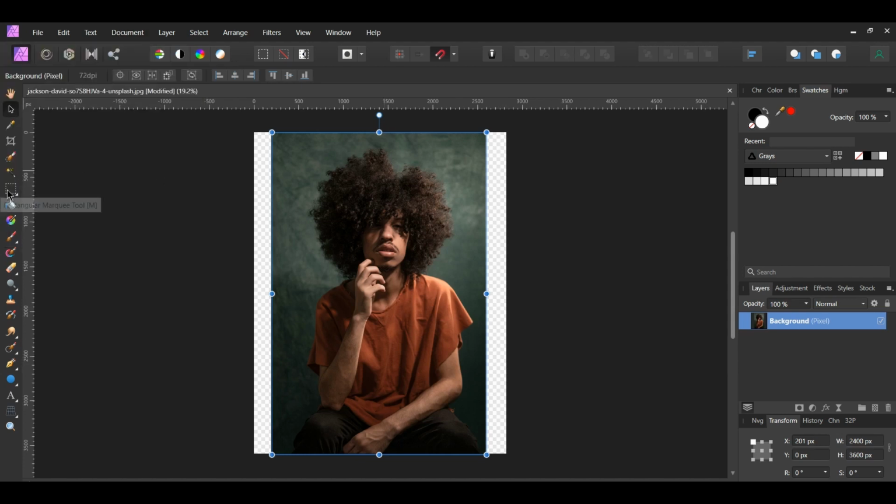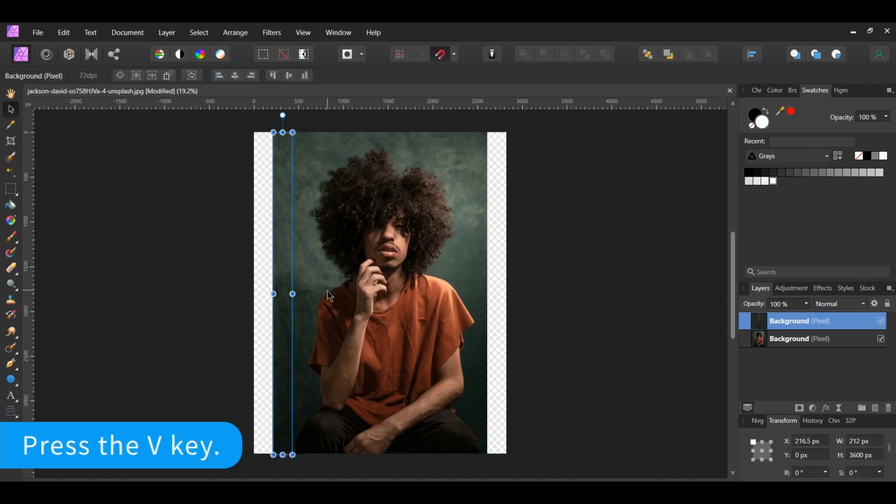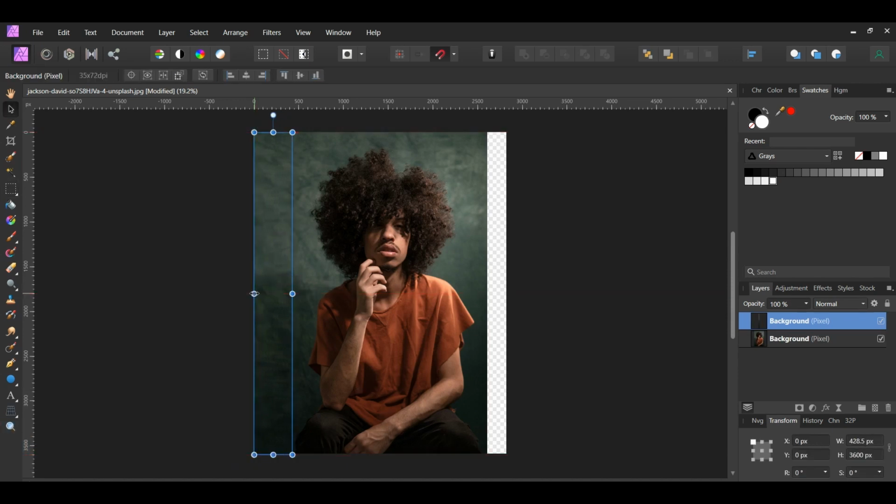Now, grab the Rectangular Marquee tool from the Tools panel. Take the tool and make a selection of the left side of the image. Then press Ctrl and J to copy the selection. Press Ctrl and D to deselect. After that, take the Move tool and stretch the duplicated layer to the left to fill the transparent part.